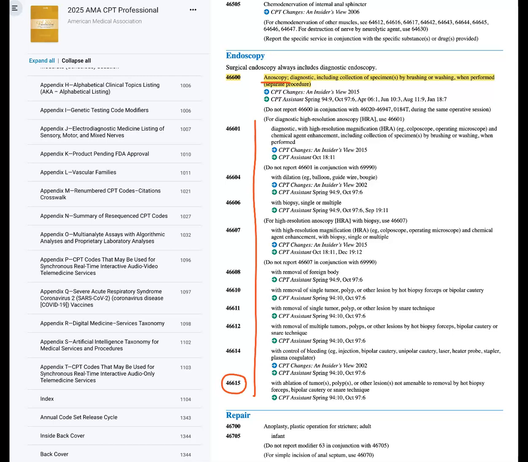This is how 46615 would read. Anoscopy, stop at the semicolon, with ablation of all this stuff that we said here. So instead of them repeating anoscopy here, anoscopy here, anoscopy here, what the AMA does is gives us that standalone code, and we're instructed to read the description of that standalone code up to the semicolon and then go back down and read the description of our code. That's a concept that takes a minute for your brain to really understand. So please ensure that you listen to this multiple times.